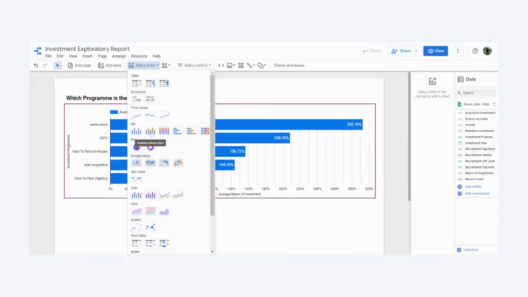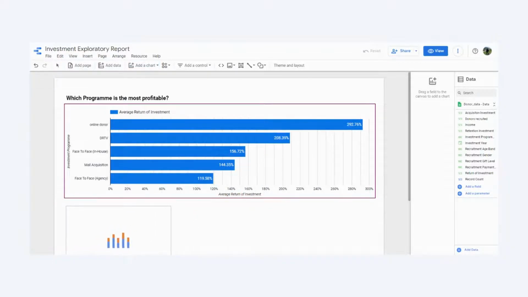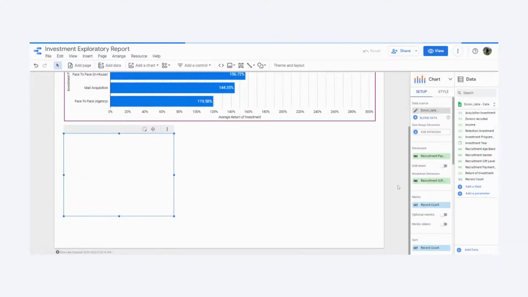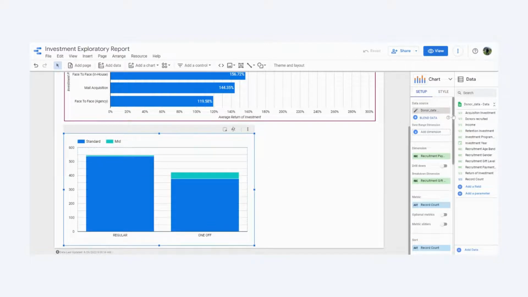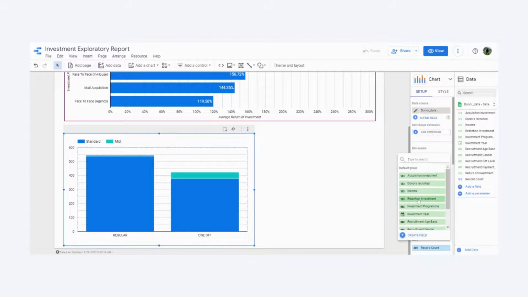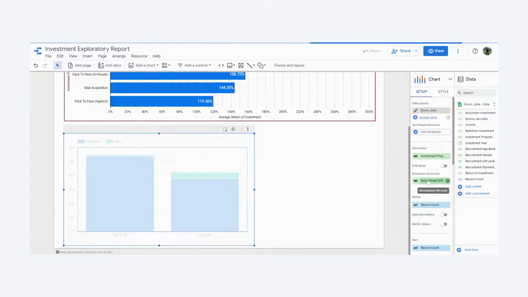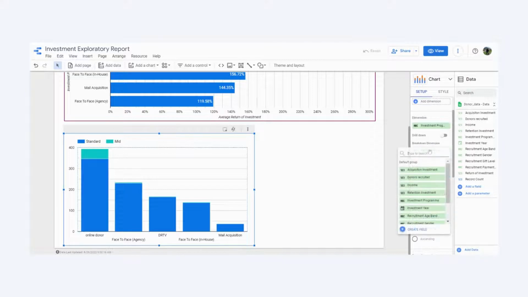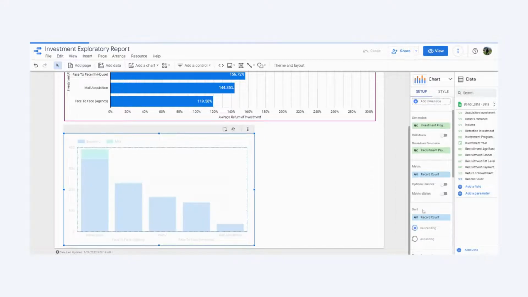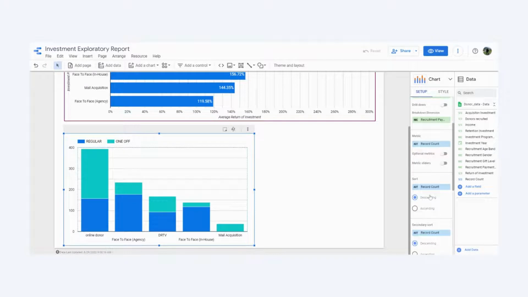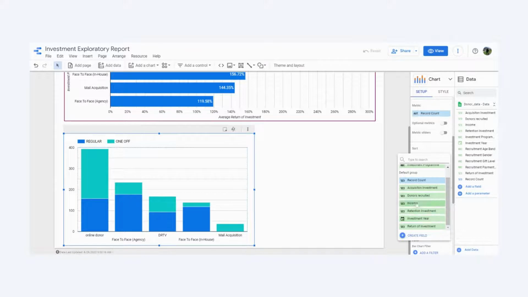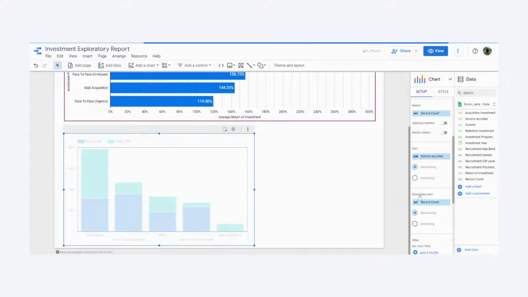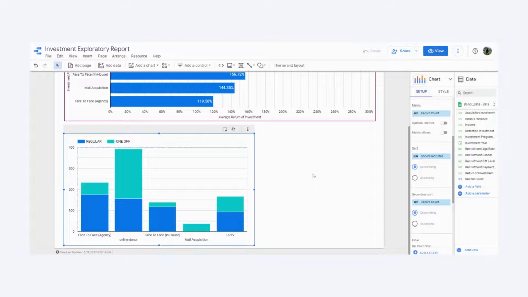This time let's use the particle bar. Let's make it a bit bigger, and go and change the dimension. This time the dimension is our investment program, and the breakdown dimension is payment type. We want to see if we have more regular or one-off. And then the values for the metric is donors recruited. Okay, good.